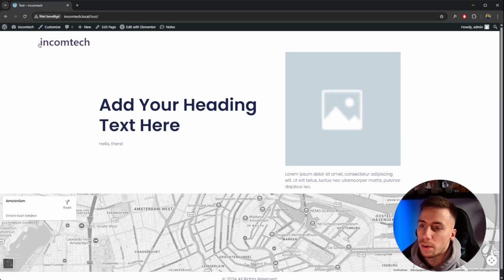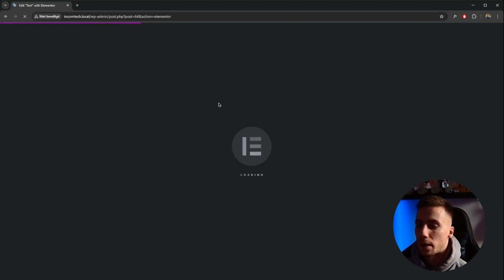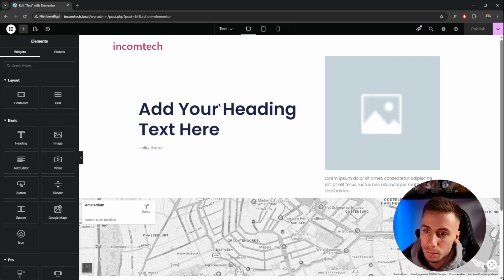This is the very basics of Elementor. Now, if you want to go ahead and change something else in this page, you can just click on Edit with Elementor on the top here again, and Elementor will load again, and you're able to adjust your things again. Now, that is the very basics for Elementor.